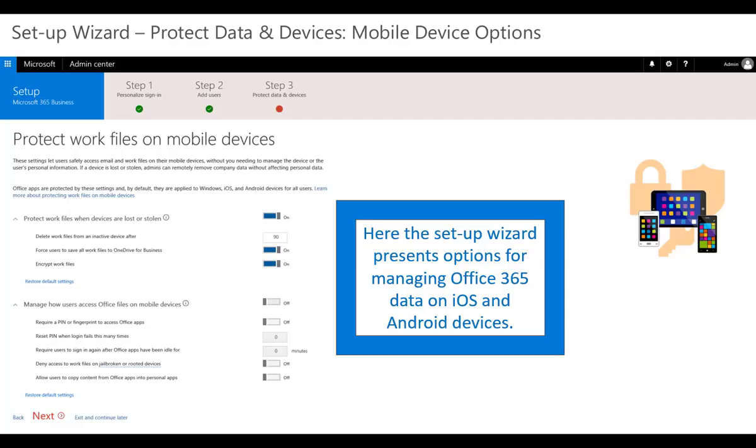You can go in and you can manage how users work with Office files, whether they require a PIN, you can reset the PIN. You can also deny things like jailbroken or rooted devices. So they have to be compliant before they can do that. Now, the important thing here is that it will work with both iOS and Android devices.